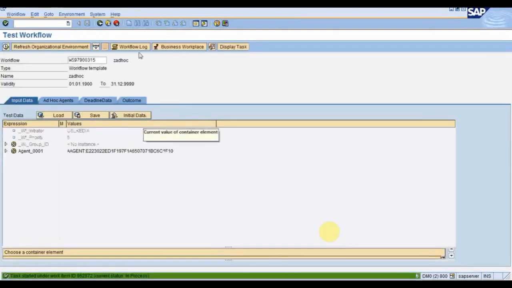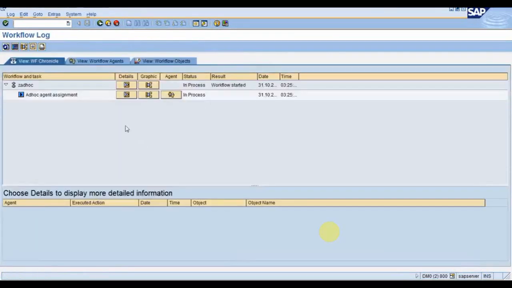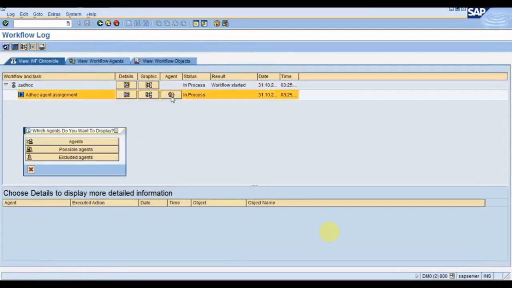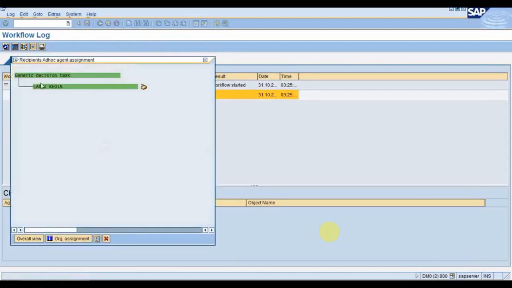Now I will see with whom this workflow is pending. Going to the workflow log, I haven't assigned anything in the expression tab; rather, I have assigned it in the runtime. So this was the ad hoc agent assignment. Now going to the agents, I can see here it is present with Lcadia.